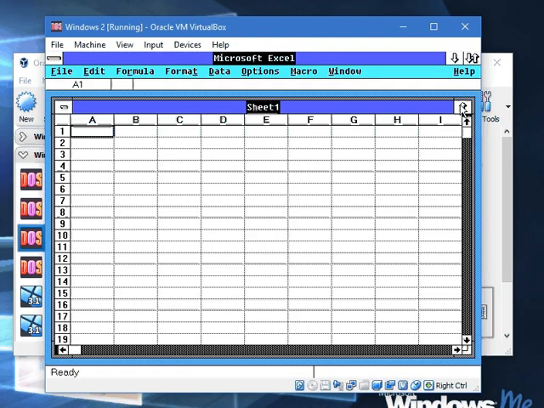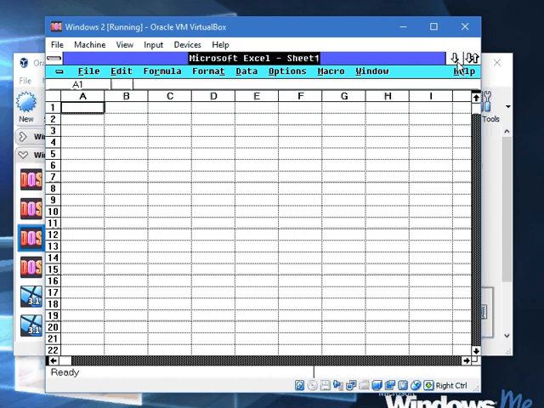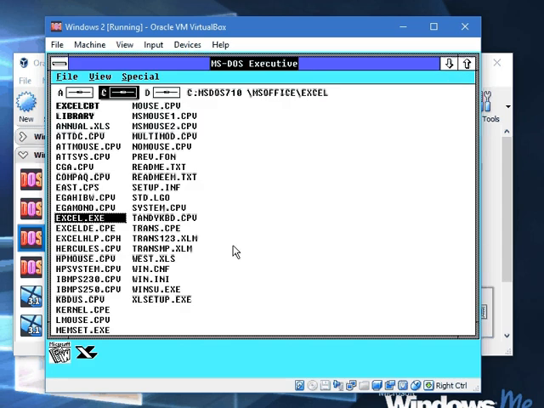And there you go, guys. There are really programs for Windows 2 after all. Word and Excel, as you could see. And I showed you how to install them in VirtualBox.